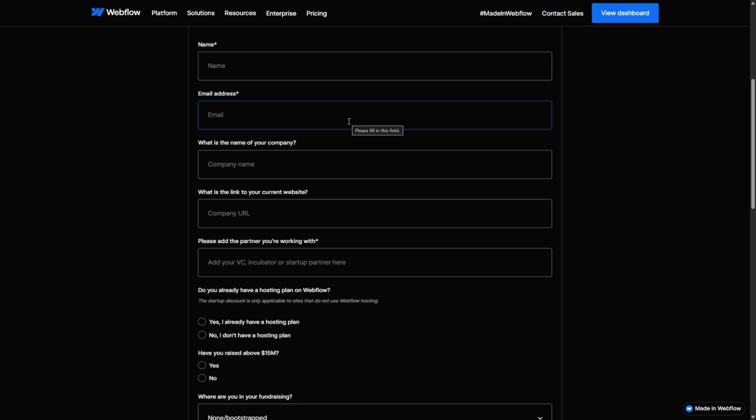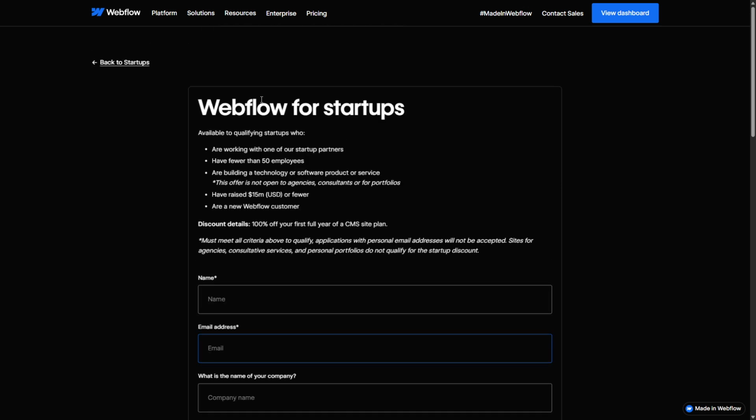Now, for all the budding entrepreneurs out there working with startups, there's something specifically tailored for you too. Webflow understands that startups often operate with limited budgets, so they offer a startup discount that you can apply for via the Webflow startup application page.